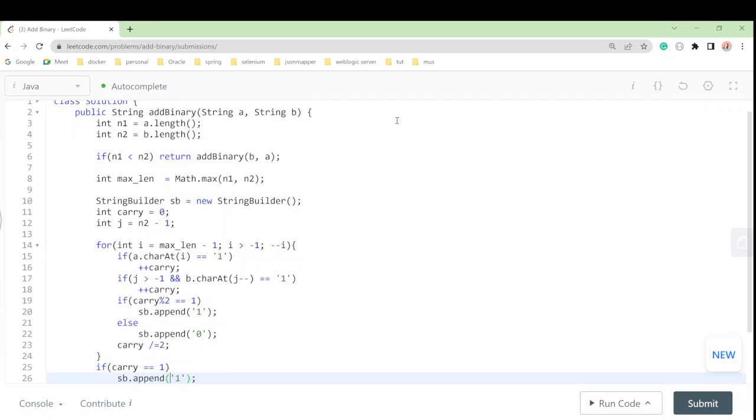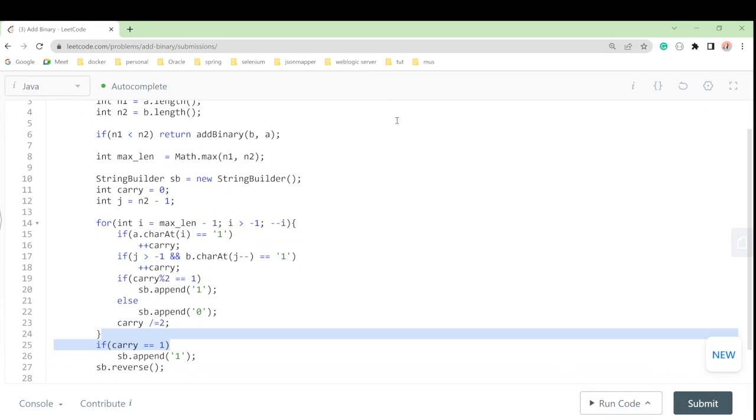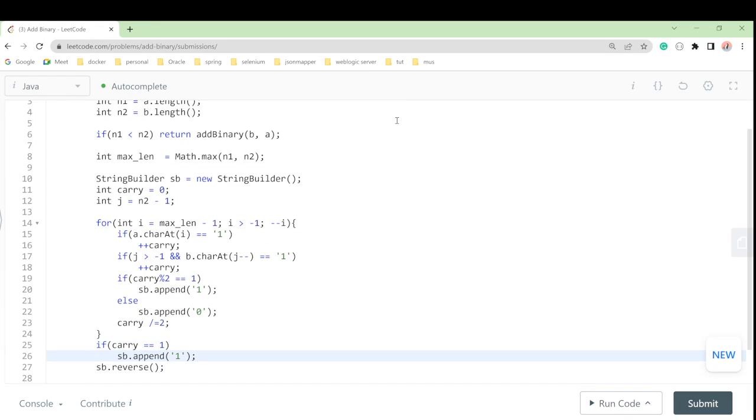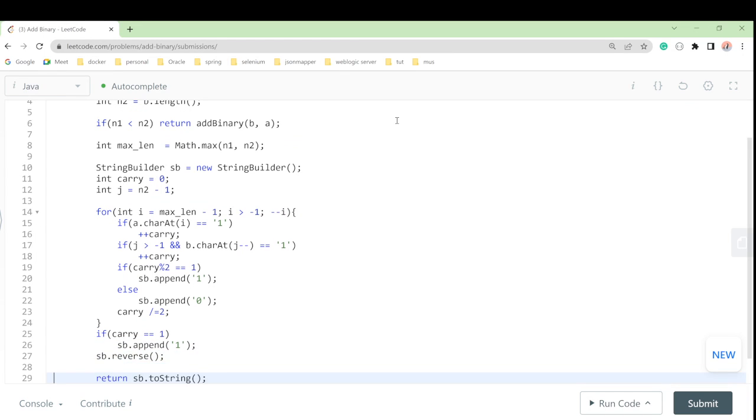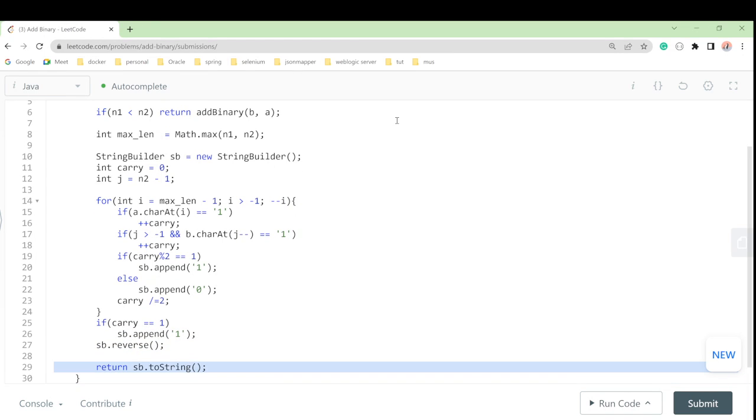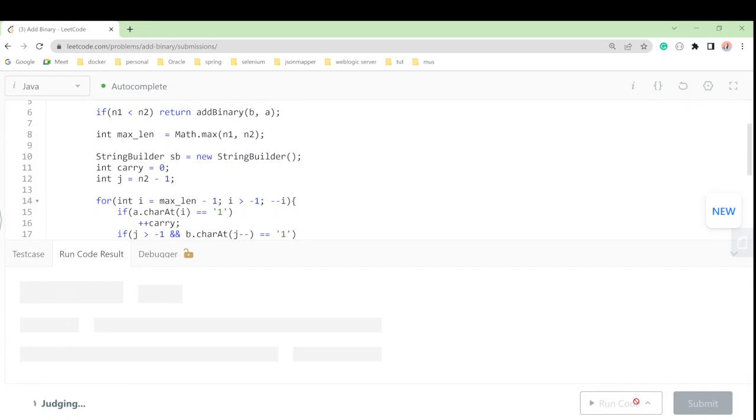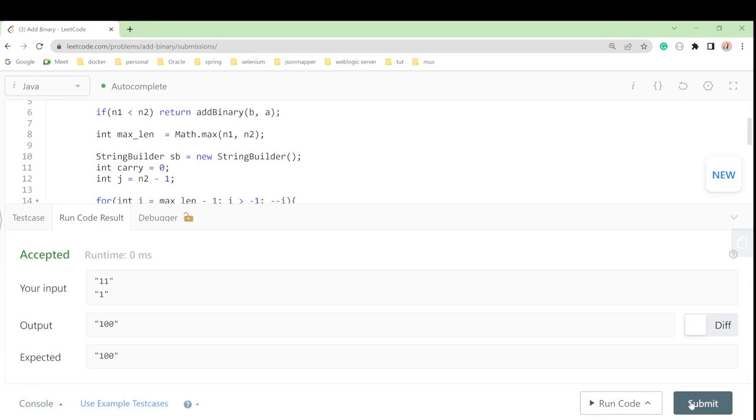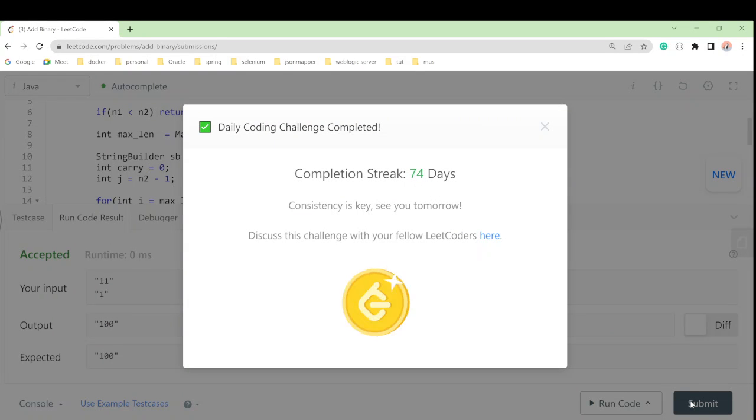We'll divide the carry, and check if the carry is 1. Then we will append the 1 to the sb, and then we will reverse our string buffer so that we return our value. Now we convert the string buffer object to a string. Let me compile and submit this one. This is working, yeah, good.